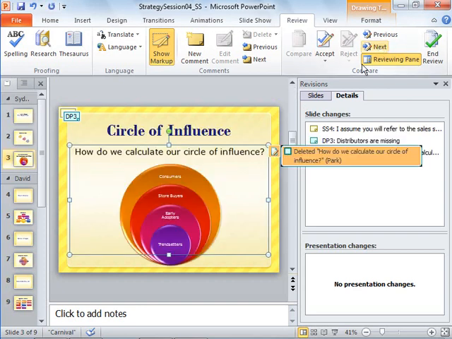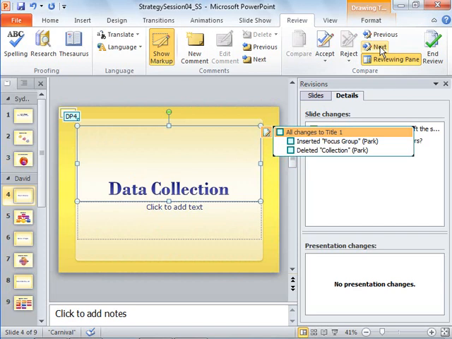The next change suggests deleting the text from the content placeholder. You agree that the slide would look better without the text, so you indicate that you want to implement this change. On the next slide, your two reviewers again have different ideas about the slide title.